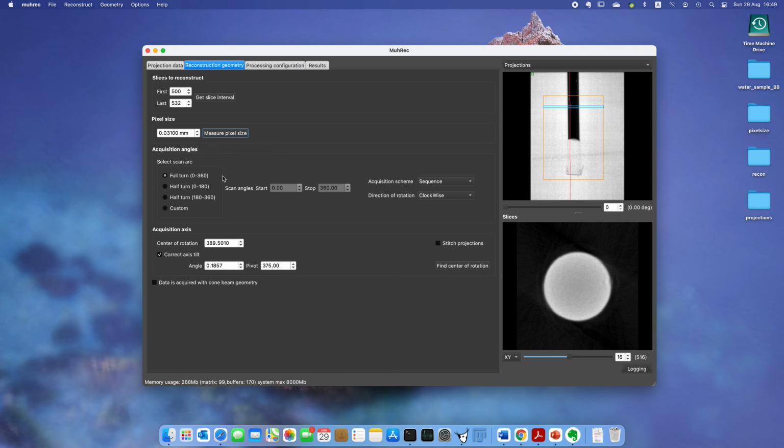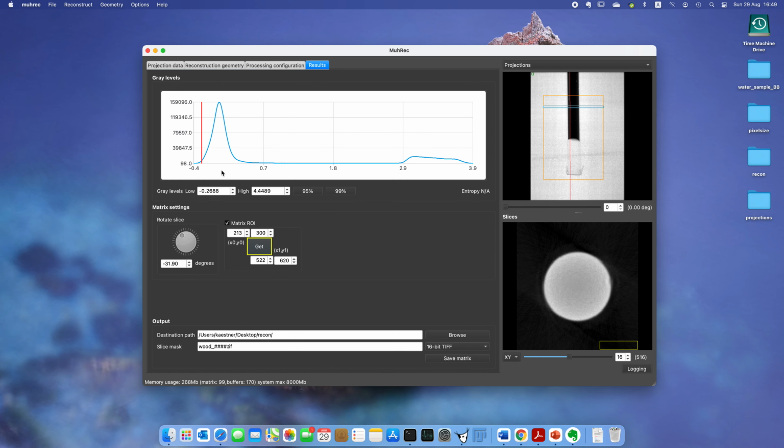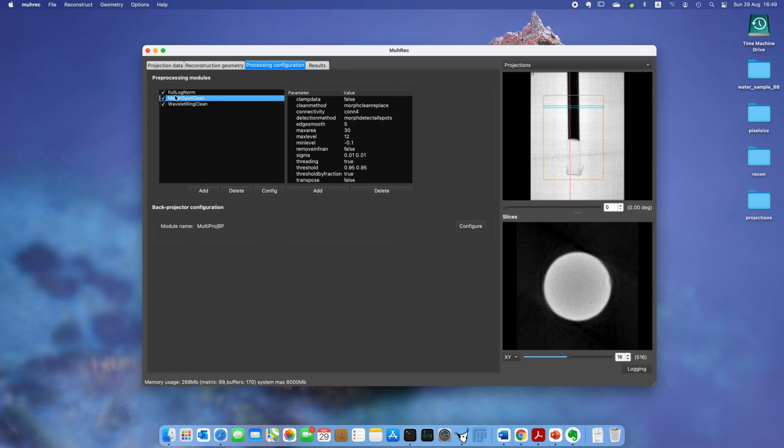Then it was a half turn reconstruction. I found the center of rotation. And in the processing chain, you can see I did full log norm, spot cleaning, ring cleaning, and then this would be the effect. And as you can also see, my histogram here is very distributed, as we also saw in the slides before. And now I'm going to add the black body correction, and that is done in the processing configuration.